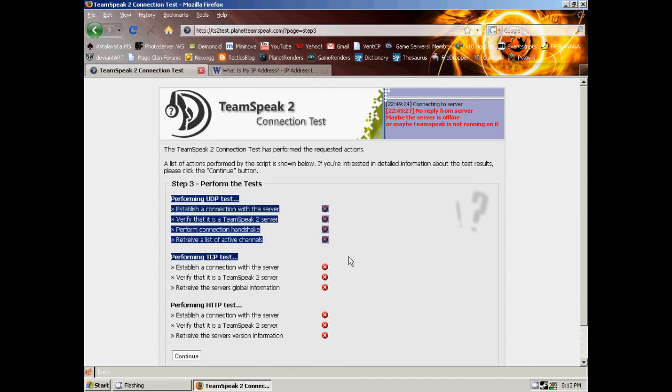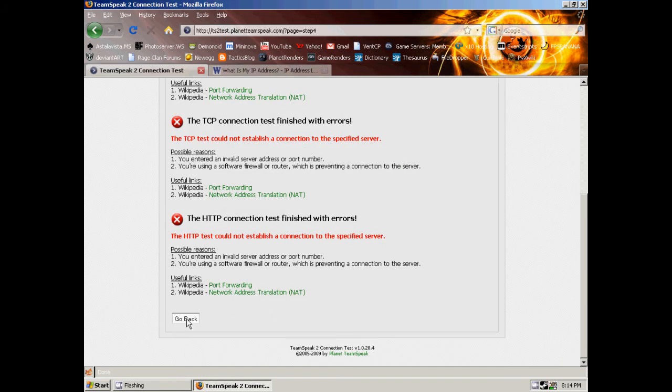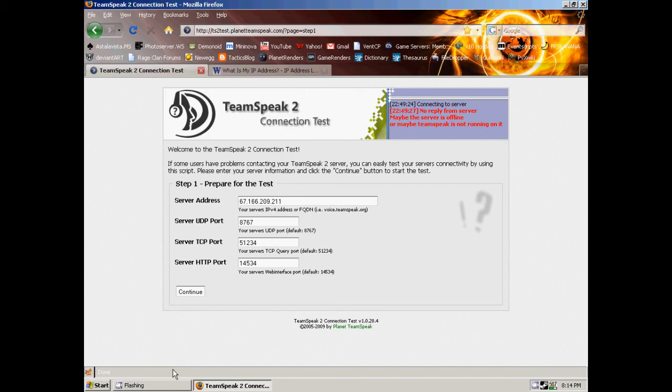If you did it right, you should get 4 check marks right here. The TCP and HTTP don't really matter. But if you get 4 check marks right here, your friend should be able to connect to your TeamSpeak server. If they can't, then you have to either open ports on your firewall or forward ports on your router. Click continue. It'll give you some guides on port forwarding and things like that.